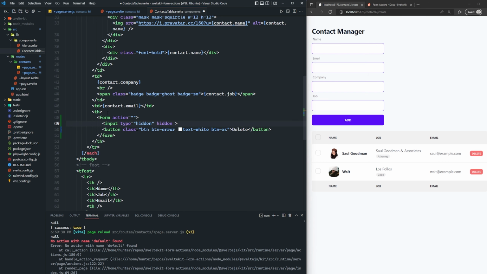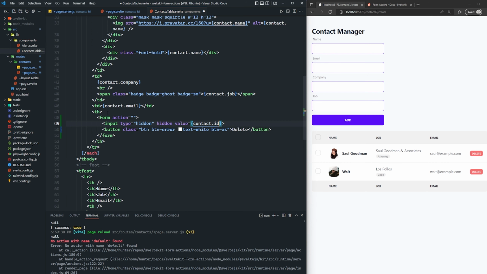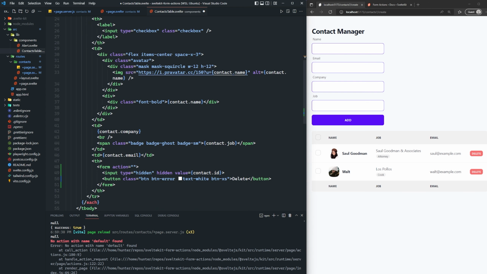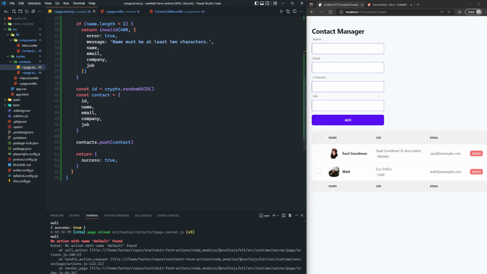We're also going to say hidden here. And then we're going to say value is going to be contact.id. Because remember, we have access to this contact here, and we need some way to identify which contact we're trying to delete. So each one of these buttons is going to then hit our delete action once we create it. And it's going to have the ID as a part of form data. So we can set the name is equal to ID. And then the action is going to be question mark /delete. We'll create that in just a second. We'll say method post.